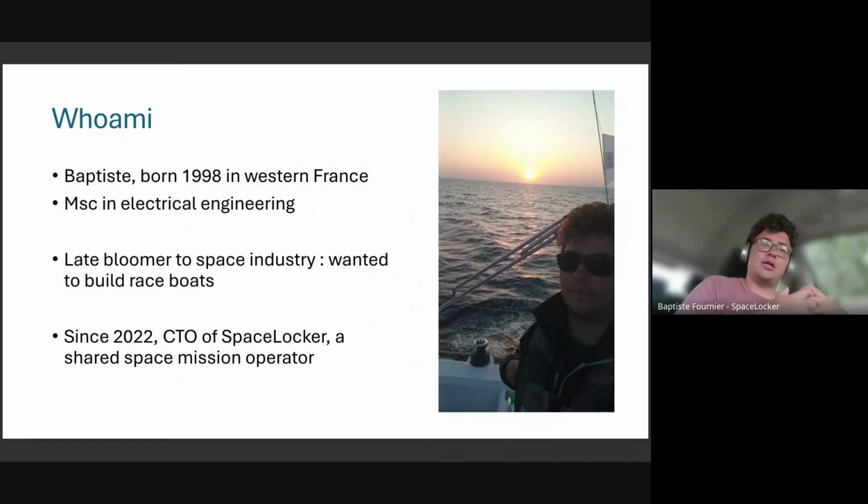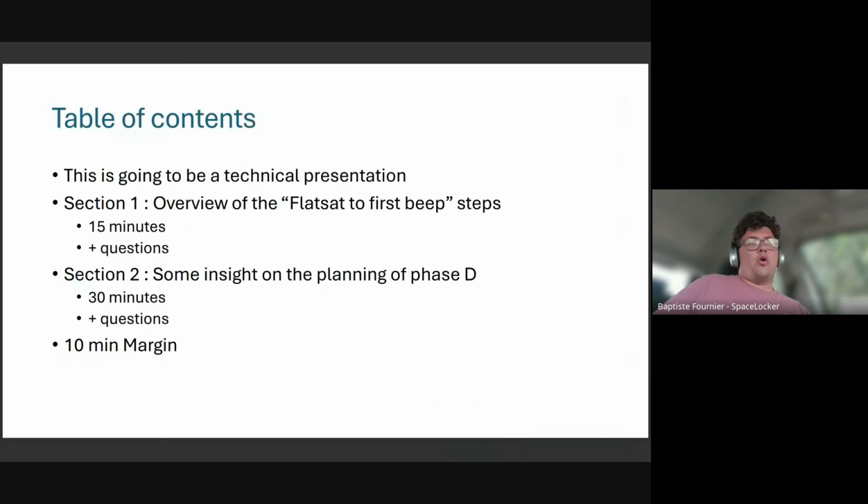We are a space mission operator, and I will tell you a little bit more about that later on. Okay, so it's going to be a technical presentation with a fairly deep dive approach. You will not understand everything. It's fine. Go Google references, go dive a little bit on your own, okay?